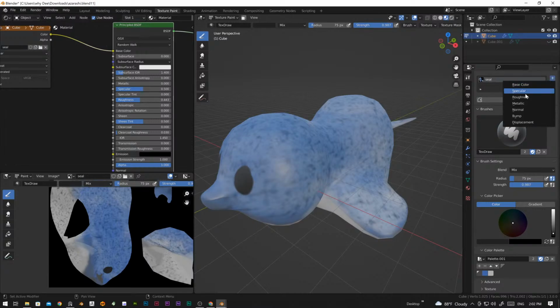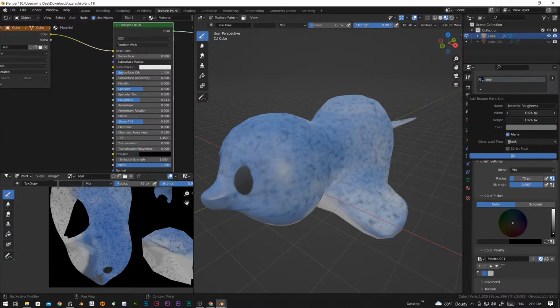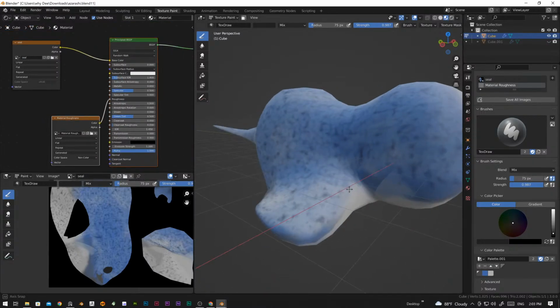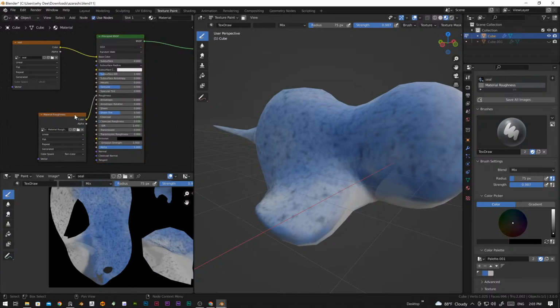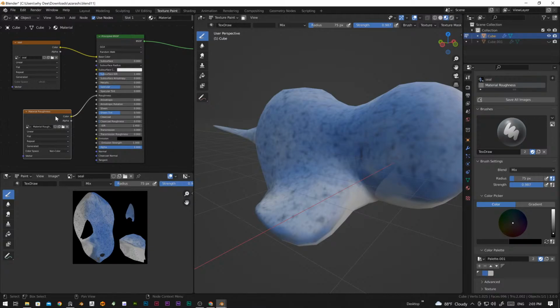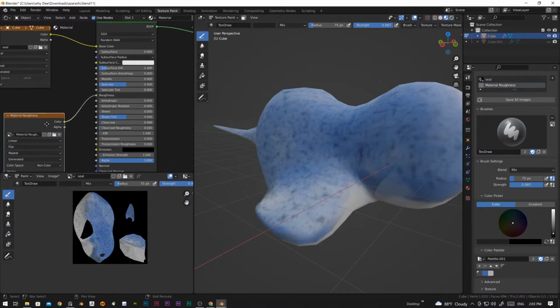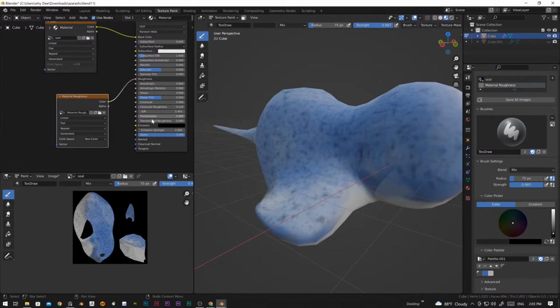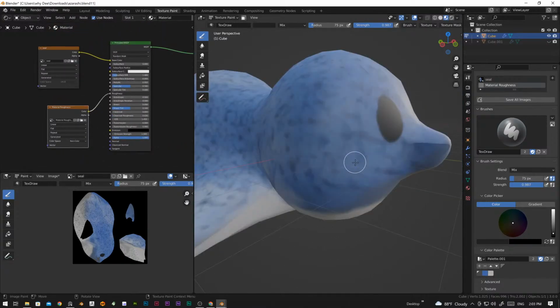So let's add the roughness in roughness. In roughness I'm also going to increase by multiplying by 2, and we can uncheck the alpha and click OK. Yeah. Now, to see the roughness, you need to select the roughness node, and now we can add roughness.